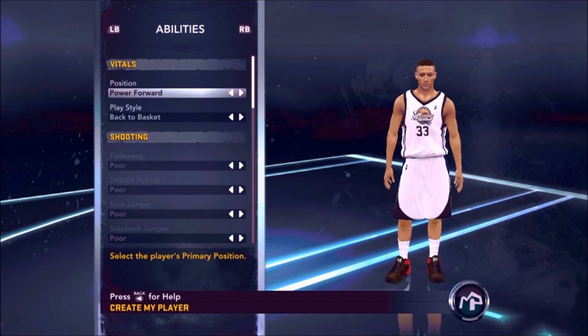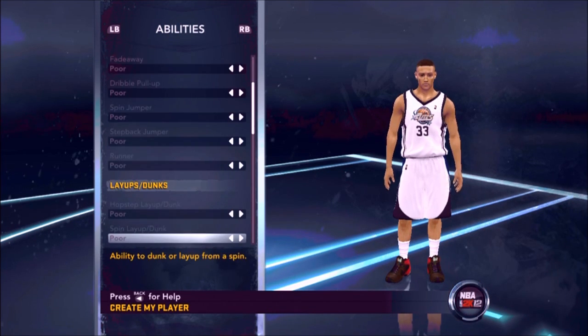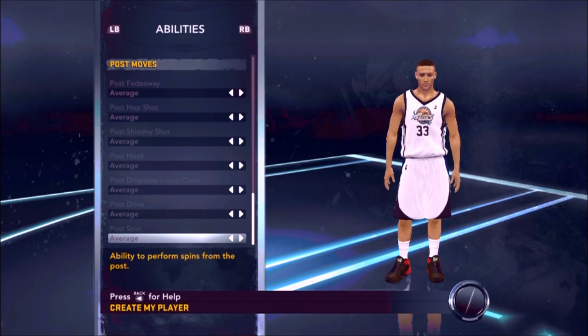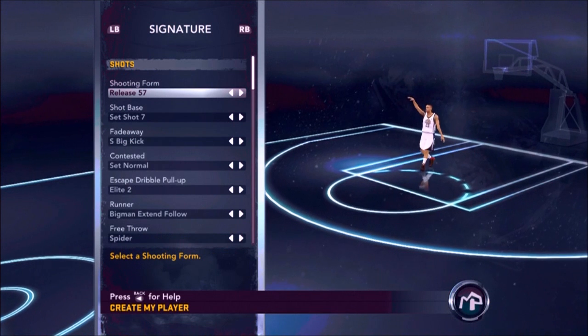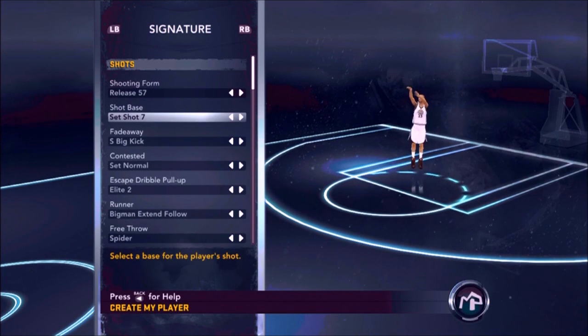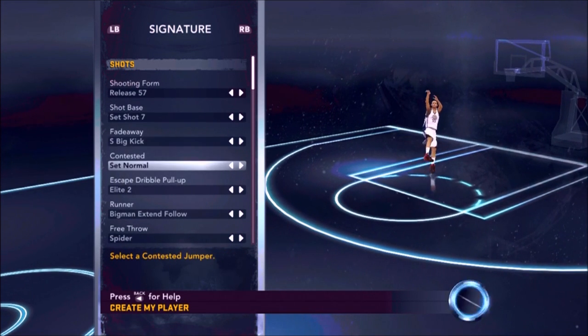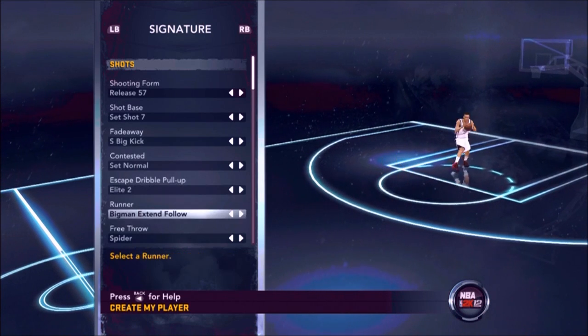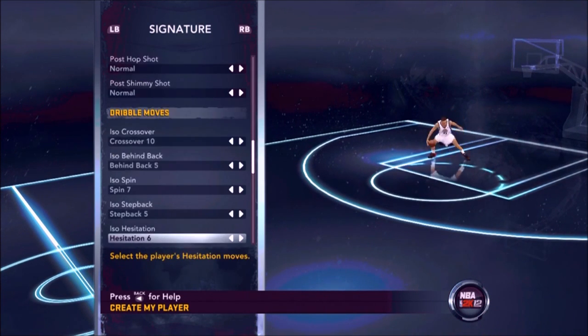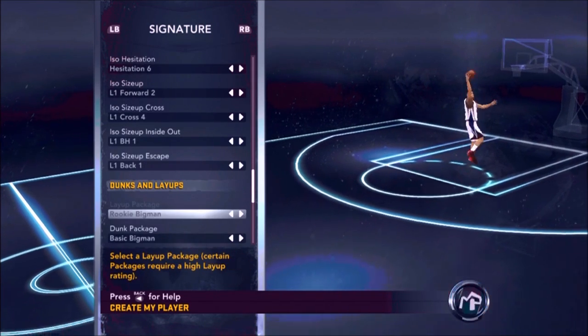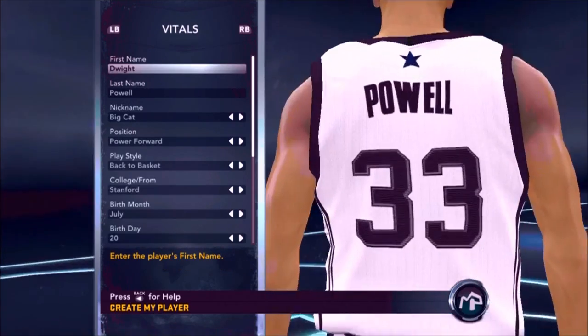And luckily for a back-to-the-basket guy, you right away have a good post-up game, so that's going to help me out a lot from the beginning. And once I get my mid-range up and hopefully my athleticism, I will be able to progress through the season. But today we have a creation, and as you can see, all the stats and all the features that I chose for that player.